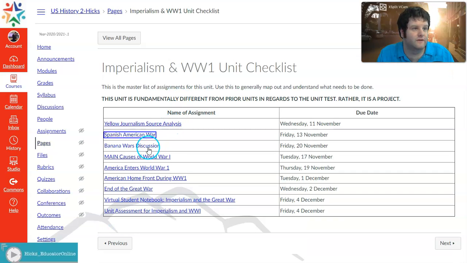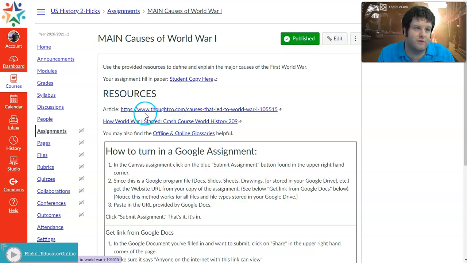Going back into the checklist. It's due before the Banana Wars because it takes some time to get a conversation going. But we will be jumping into World War I, looking at an assignment called the Main Causes. Basically, you're going to use some articles and information to fill out an assignment that looks at, okay, what are the main causes of World War I? What brought people together into a global conflict? That's what we're doing in this assignment here, and the resources for it are here. It's a Google Classroom. It's a Google assignment. Standard protocol applies.